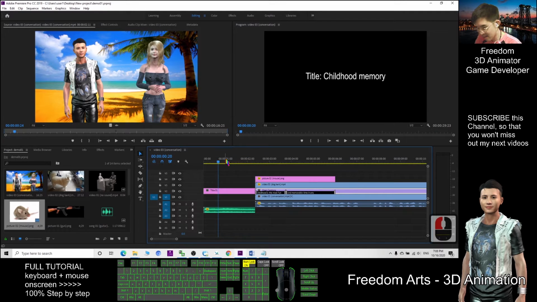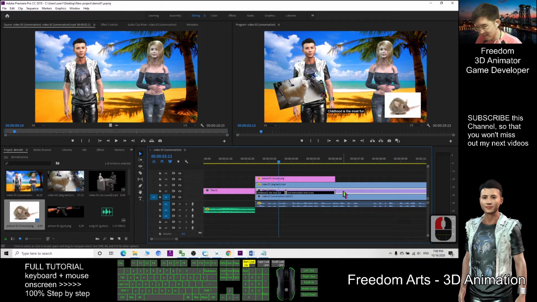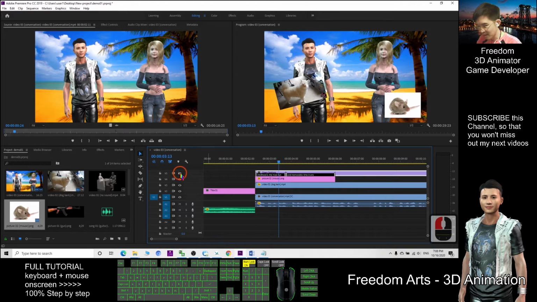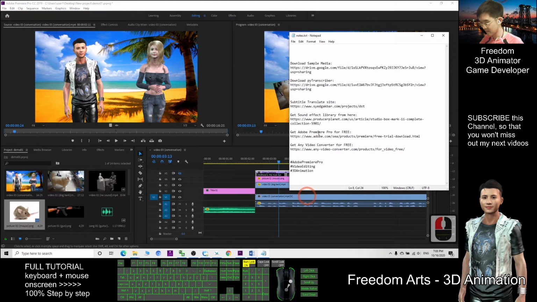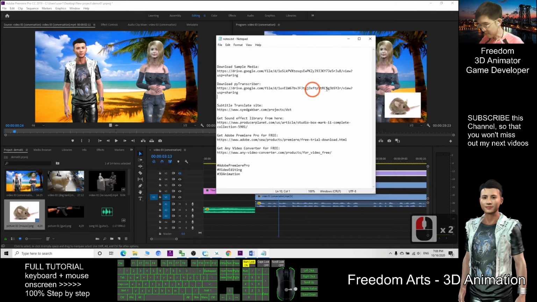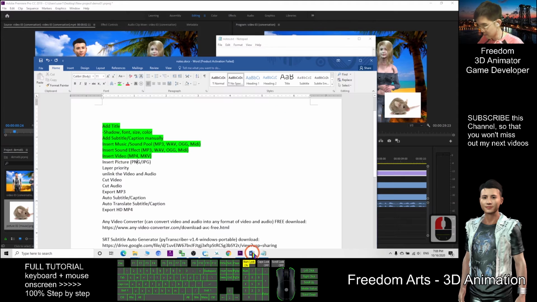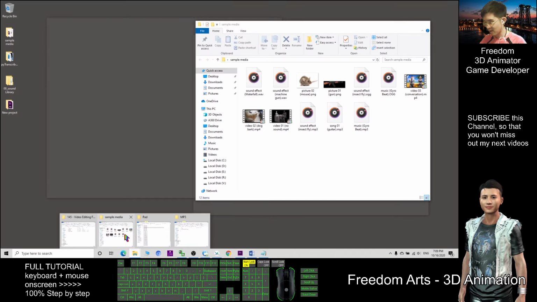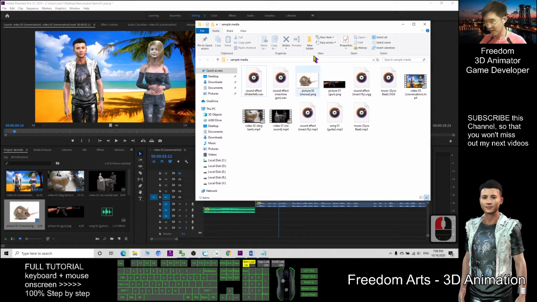For example, this is the caption and subtitles. The caption and subtitles you can always put at the top priority. You can also hide them by clicking the eye here. So this is the way to insert a picture. You can also directly drag in a picture from the Windows Explorer.